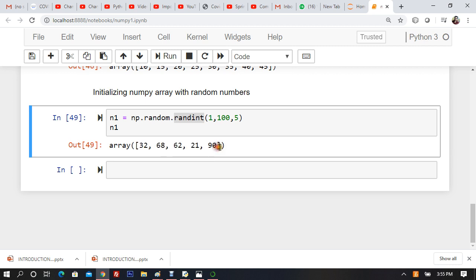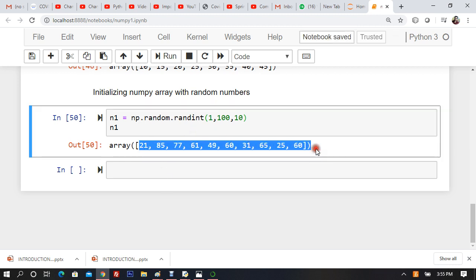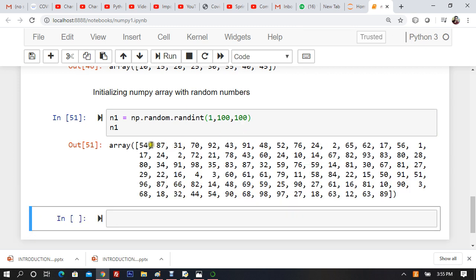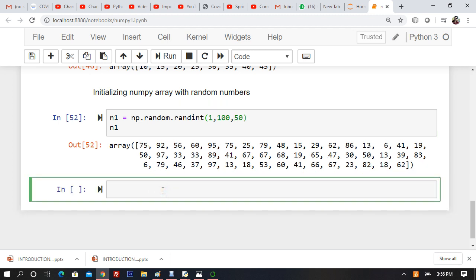Number of rows, yeah. So if I say 10, it's going to be random numbers in all 10 rows. Skippable is not going to happen because you are initializing random numbers here. So all cells are going to have different random numbers. If I say 100 cells, they're all going to have different numbers. So this is how it works, random numbers.